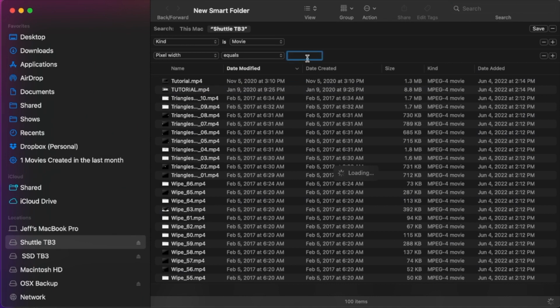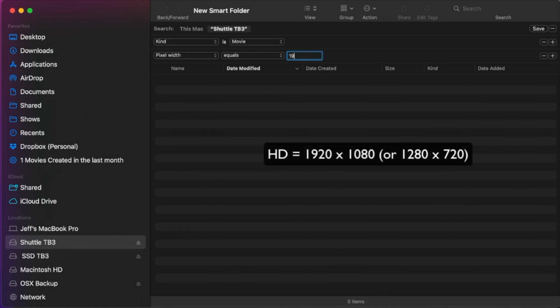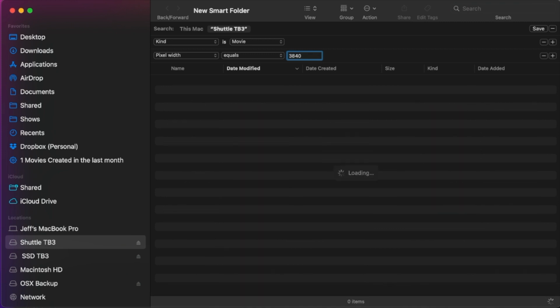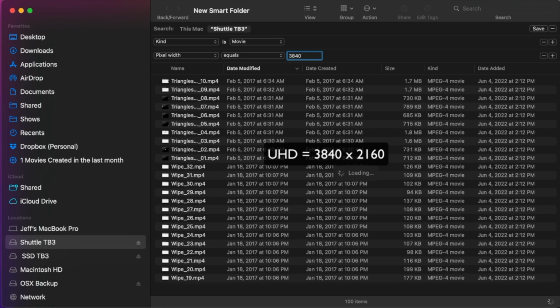Now, if I say pixel width equals 1920, that's anything that's 1920 and in theory 1080, and these will be all of my 1080 media. If I say 3840, this is now looking for all of my UHD media, and therein lies a tiny wrinkle, 3840 by 2160.